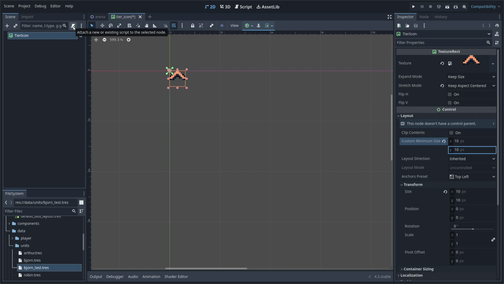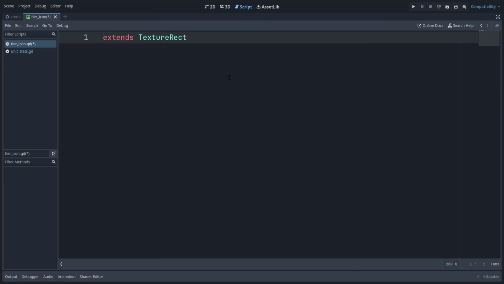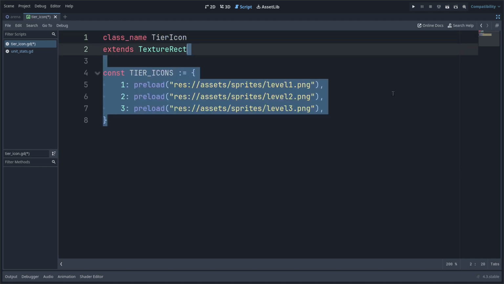We can click on attach script to create a new script for this. TierIcon.gd is fine, but we don't really need to use any templates, so we can uncheck the template button and click on create. Okay, so this will be a pretty straightforward script to do. The first thing we do is we'll add a custom class name called TierIcon. Then for the icons for the different tiers will be stored inside a constant, which will be a dictionary. The key will be the tier itself, which is an integer number, and the value will be a resource, the corresponding texture that is loaded with preload. So for the key 1, we have level1.png, for 2, level 2, and for 3, level 3.